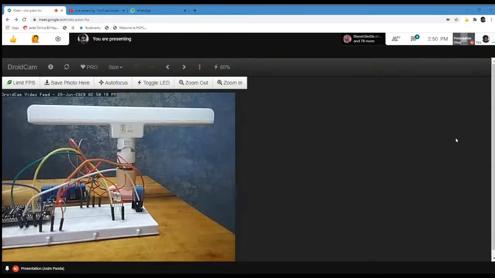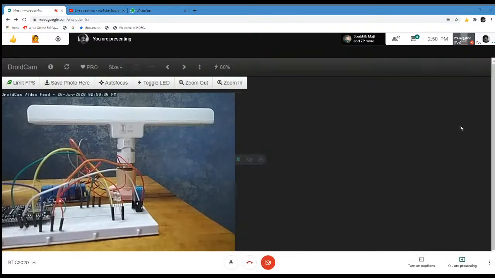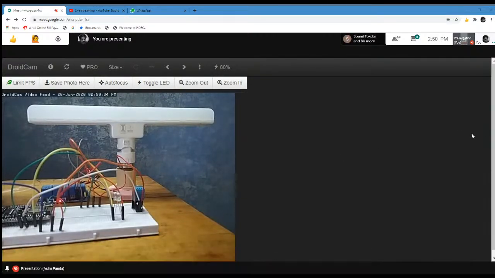Whatever they develop, you have to take that one. No customization is available. They will not integrate your fan with the AC, but using your own app, you can integrate your fan also with the AC.